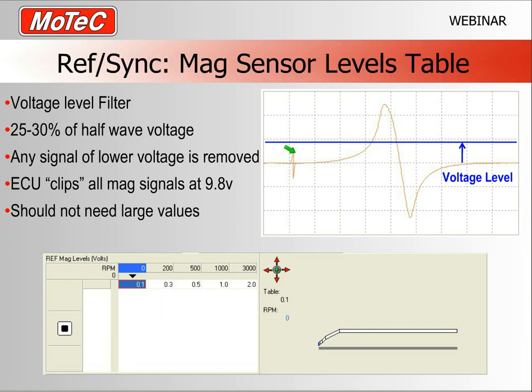But here we can see that if I set my voltage level to be well below the maximum level of the valid signal, but higher than the actual spike or problem, then anything below that blue line is going to get ignored. Now the suggestion is that we want that voltage level to be 25 to 30% of the valid signal voltage, and that's about right. Again, it varies with RPM, so you might need to do a few different ref sync captures at different RPMs just to get an idea of how the voltage builds.